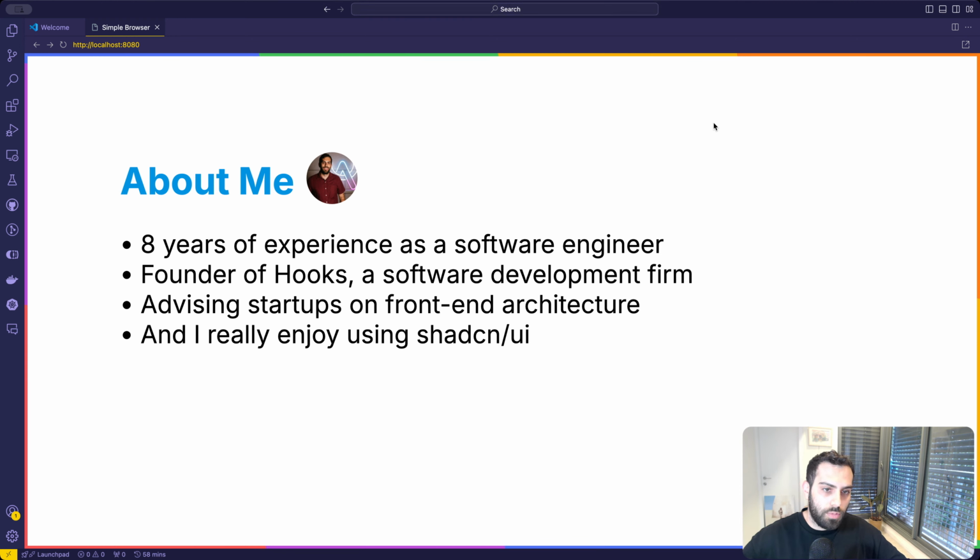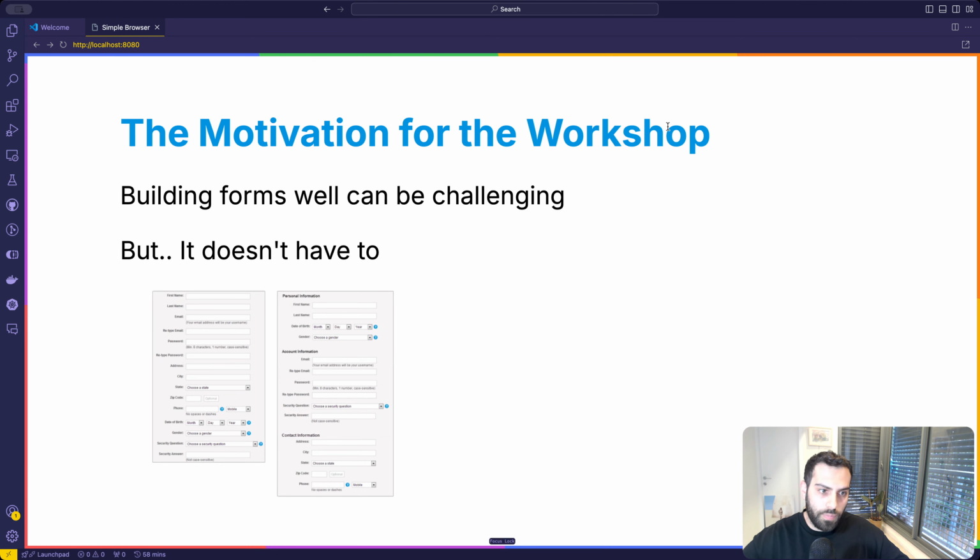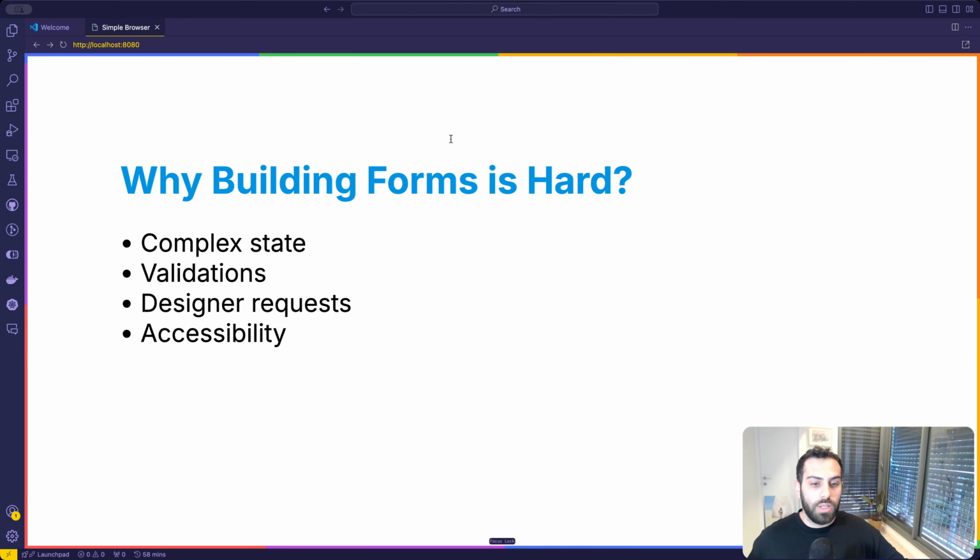But why do we need Shadcn-UI? Building forms well can be challenging. It's a tedious task. Why does Shadcn-UI make our life as front-end developers easier? I think forms are a good example of that. Forms are one of the basic building blocks of any web application. You need to manage complex state, and you need to include validation. You need to include event handlers, pristine and clean state, and much more requirements that any form needs.